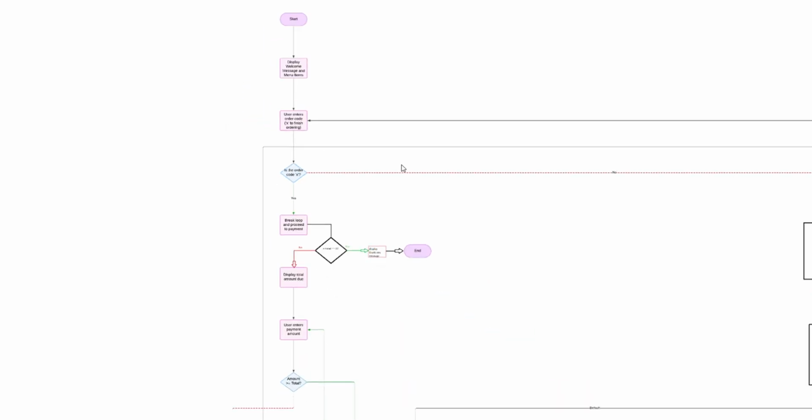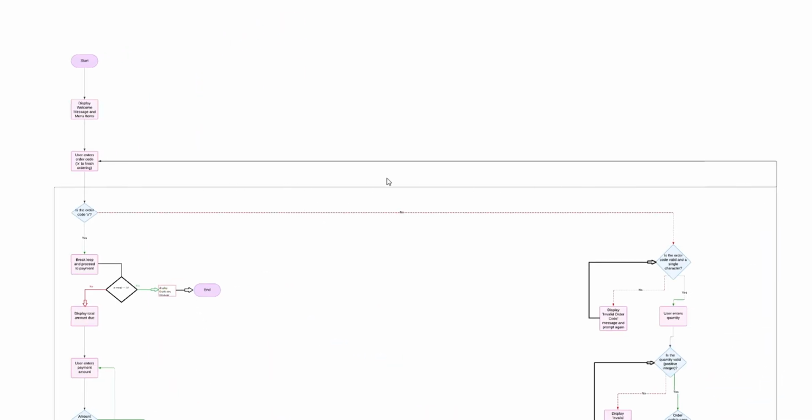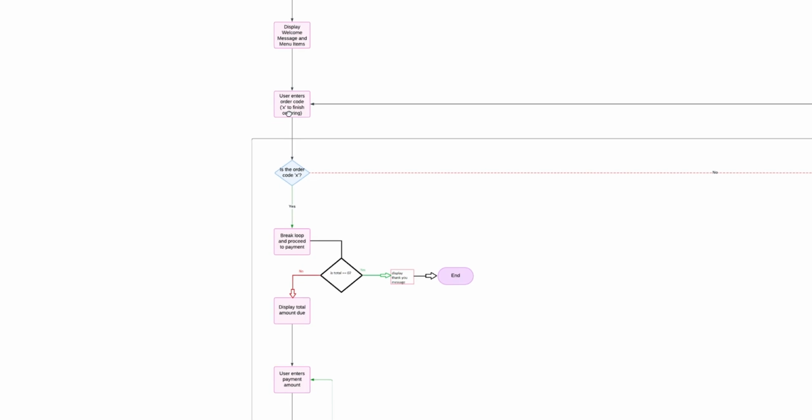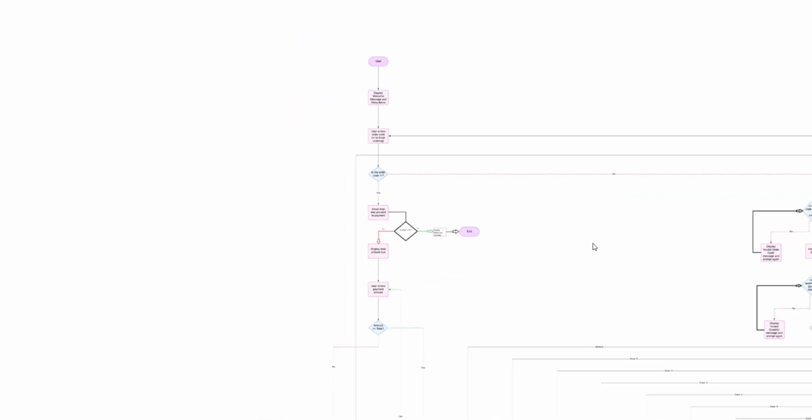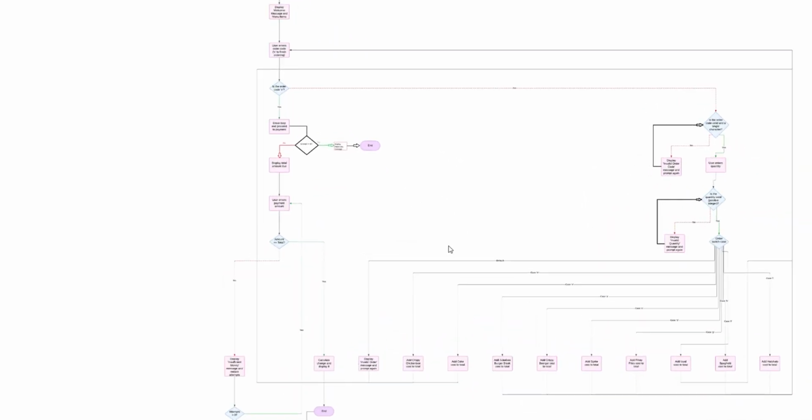Following this line to the left, to the top, and this one right here to this one. User enter circuit. And that's right about it for our flowchart.